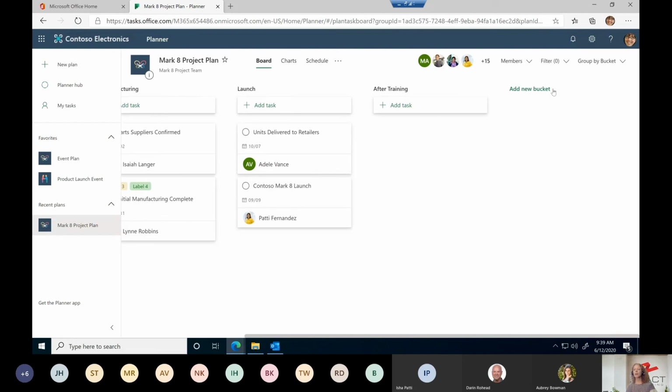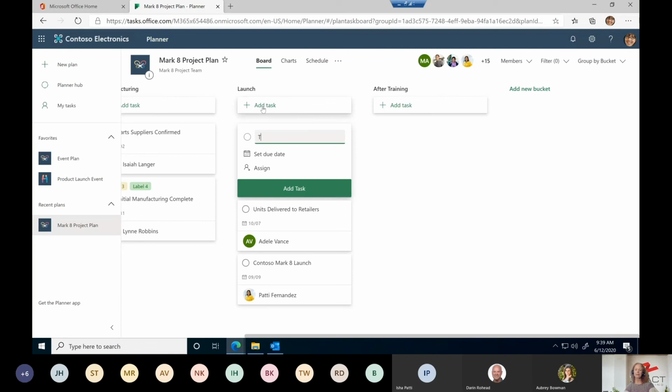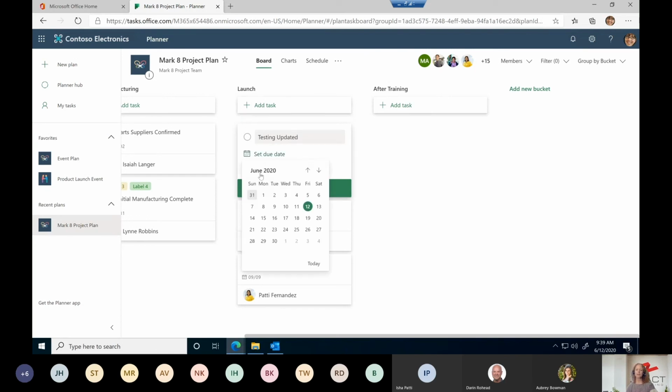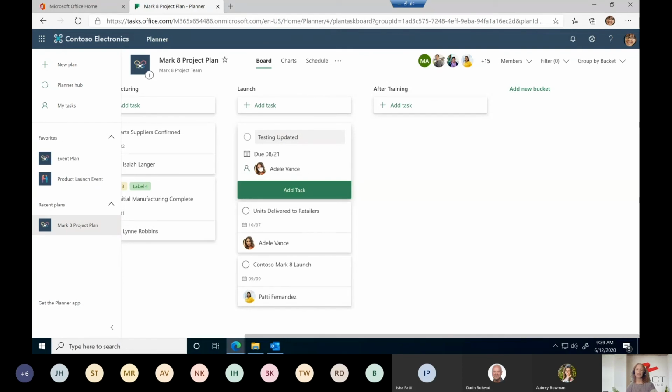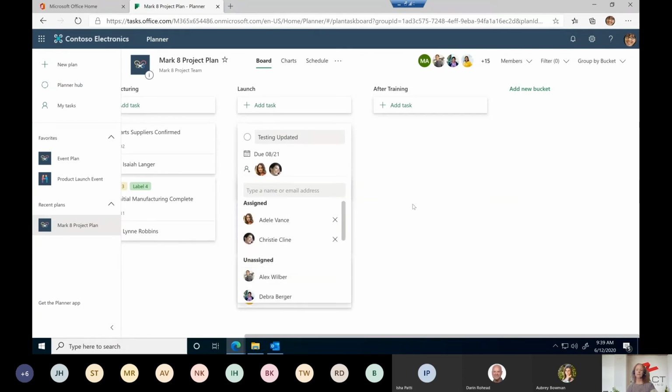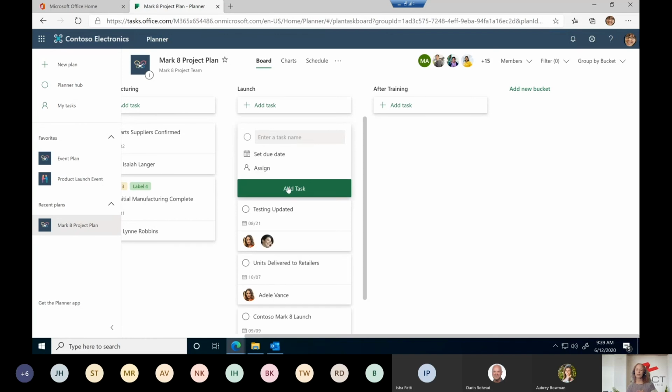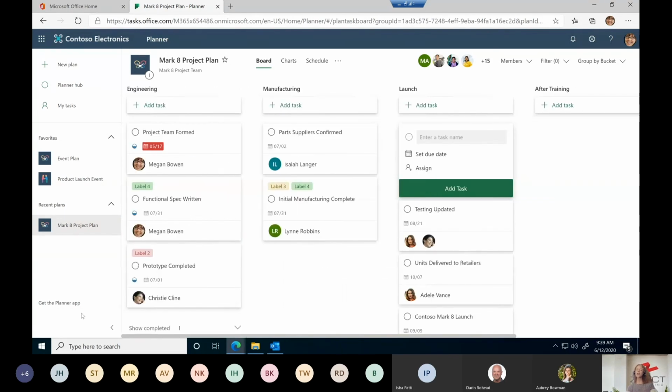And all you do to create a task in a bucket is click right here on the Add Task button. And then you have to come in, set a due date, and then assign the person within the org who's going to do that task. And you can assign multiple people. Notice the little button on the right or the left. Sorry, guys, I'm directionally challenged this morning. And then you'll notice that it adds that task in. That's all that's required. So as far as difficulty, Planner is very, very simple.